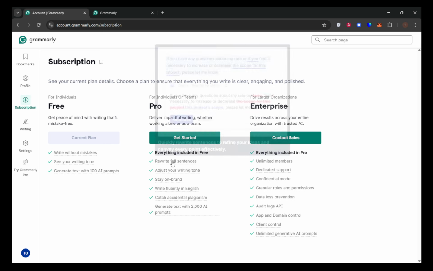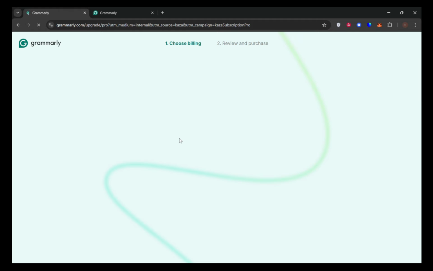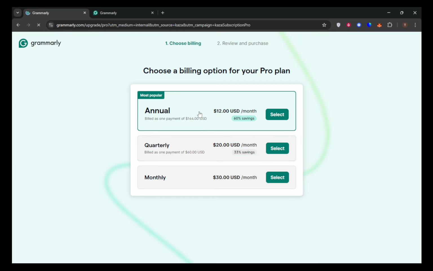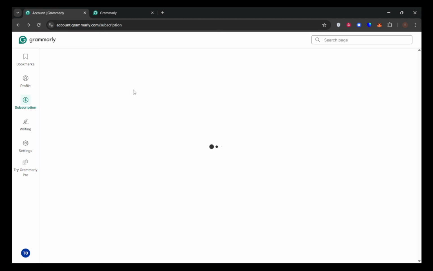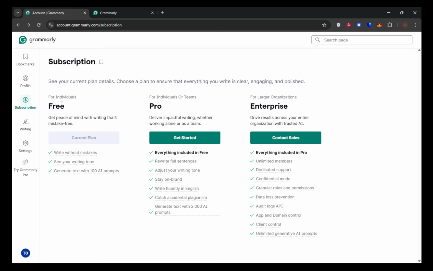Next, decide on the billing cycle that suits you best. Grammarly typically gives you a choice between monthly, quarterly, or annual billing. Choosing a longer billing cycle often provides more savings in the long run, so if you use Grammarly often, you might want to consider that option. However, pick the one that best aligns with your budget and frequency of use.